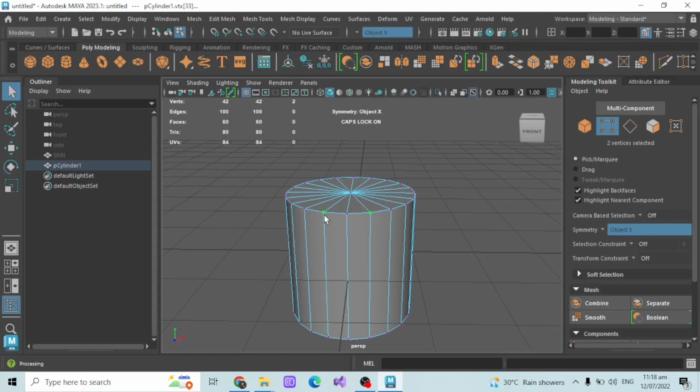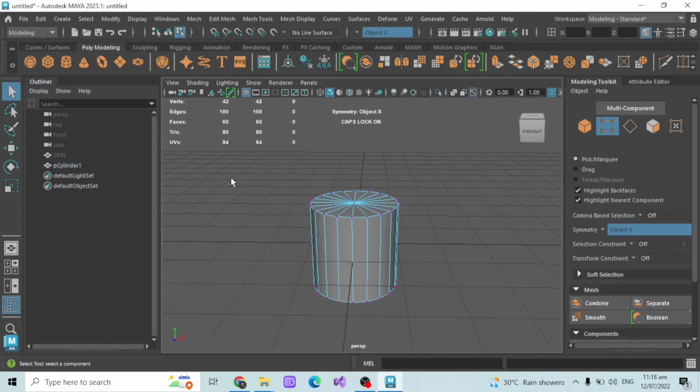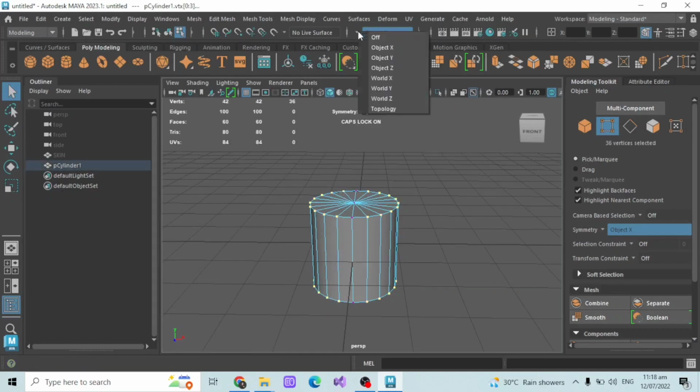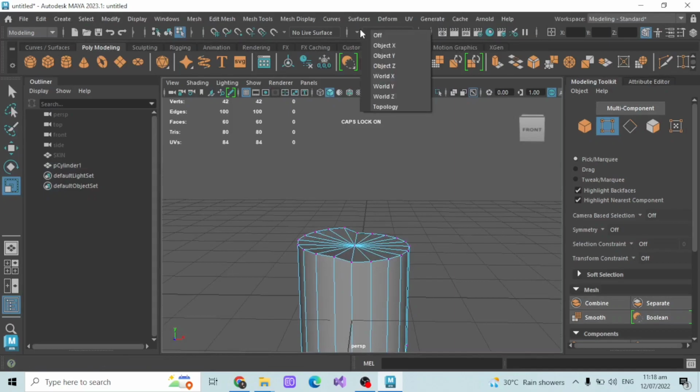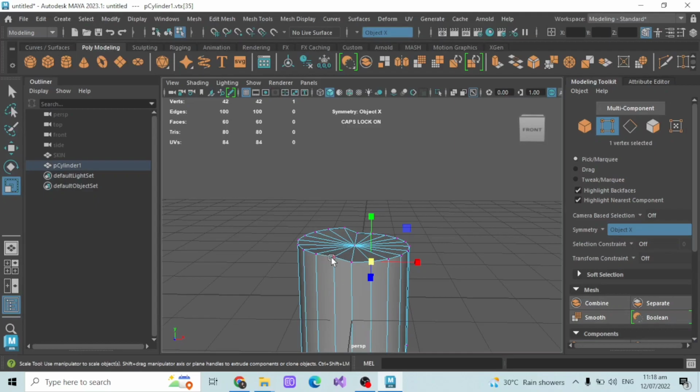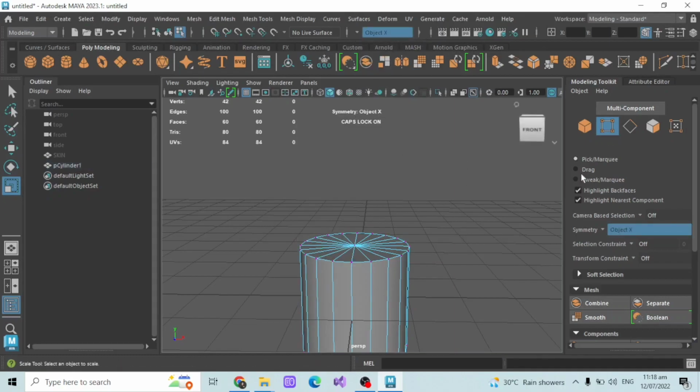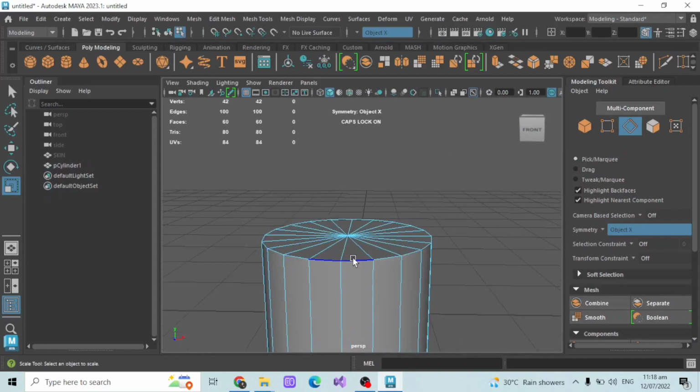So make sure that your polygon is symmetrical, because if it's not, let me change this side to make it not symmetrical. If it's not symmetrical and then you turn this on, it will not work. It will not select the other vertex, unlike earlier. So I will undo that. So now, whatever component that you select on the right side, it will be selected on the other side if you turn on the Object X option.